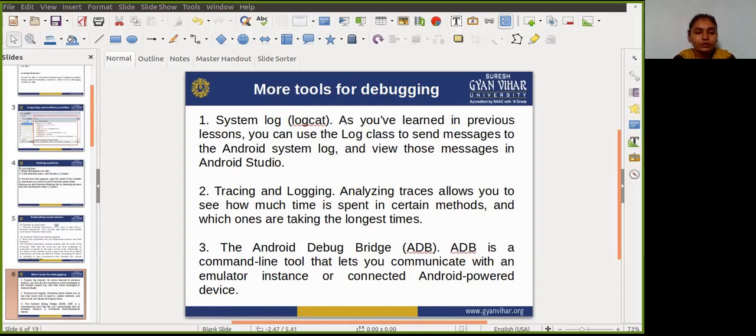So to write log messages in your code, use the Log class. Log messages help you understand the execution flow by collecting the system debug output. So while you interact with your app, log messages can tell you what part of your application failed.